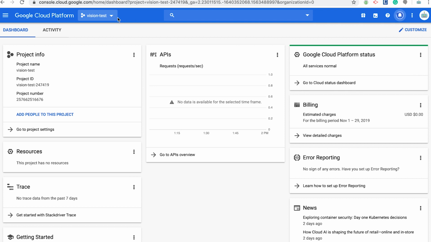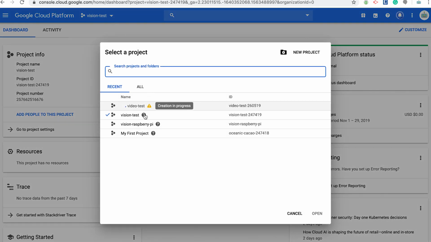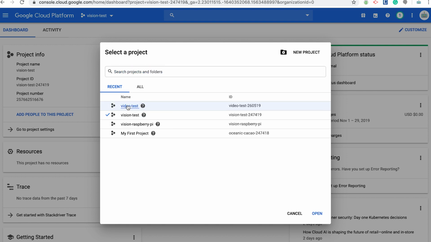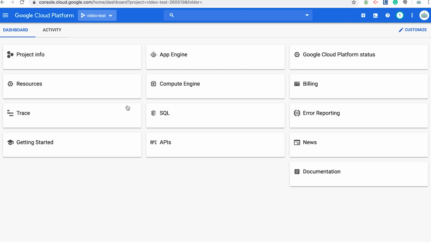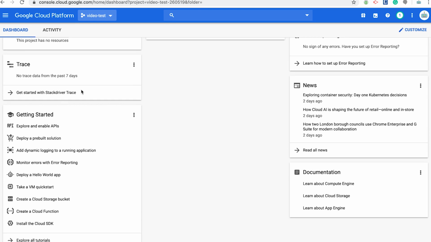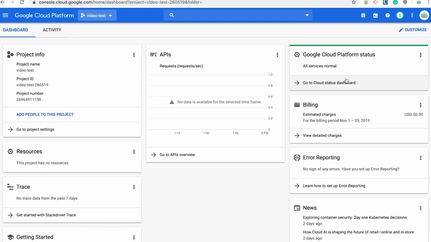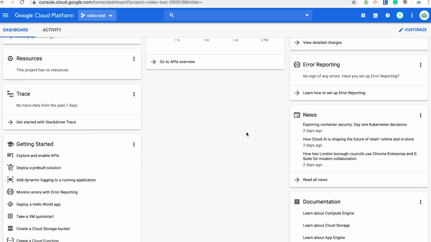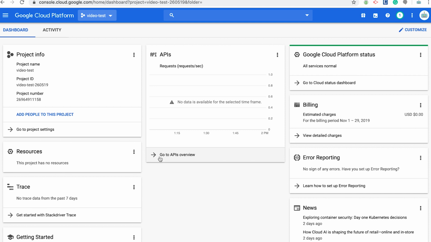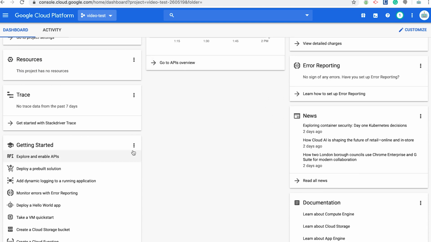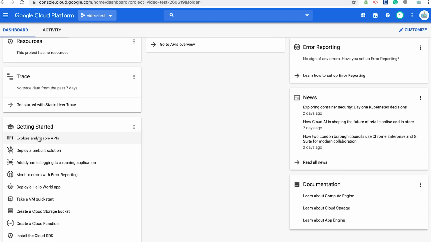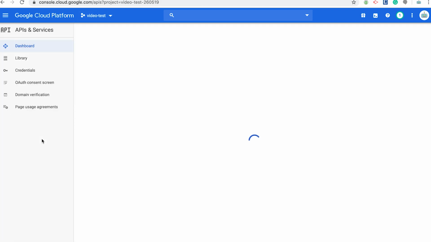And then you want to go here and navigate to your project once it loads. Navigate to it, and here we are. You're in your project. First thing you want to do now is select an API. You can scroll down under the Getting Started and click Explore and Enable APIs.